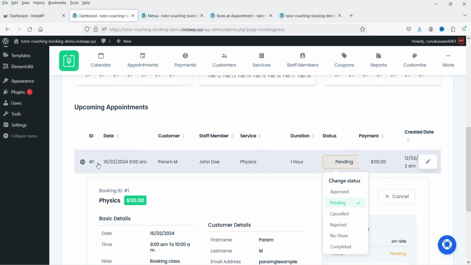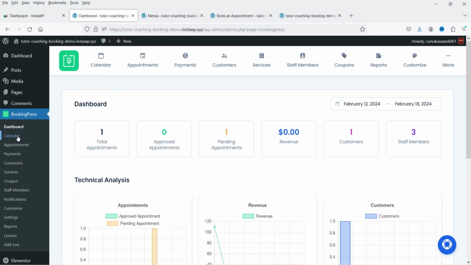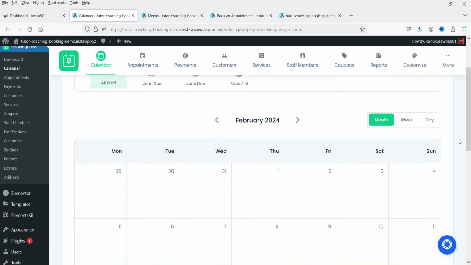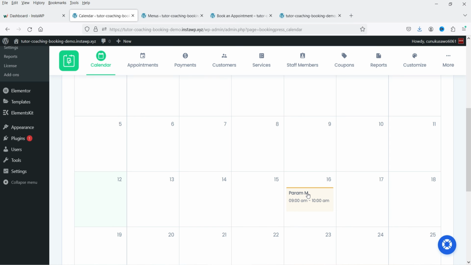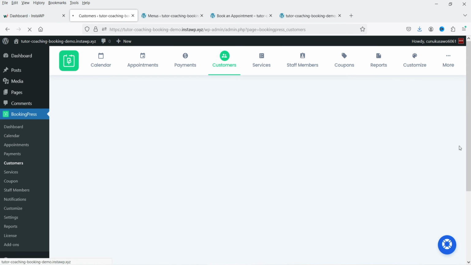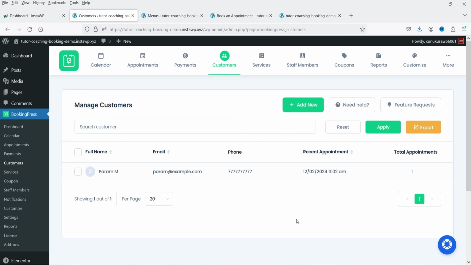So on the dashboard, you will get all the information. If I go to calendar here, you will see the details on the calendar also. Let's go to customers. And here you will see the details of the customer. So it is very easy to create different classes under different categories, and you can also create multiple staff members. Everything will be well organized.